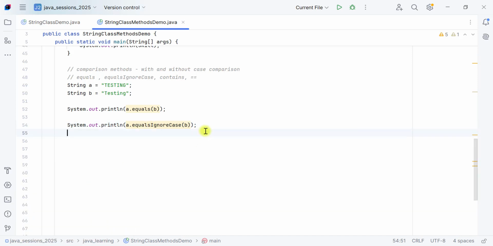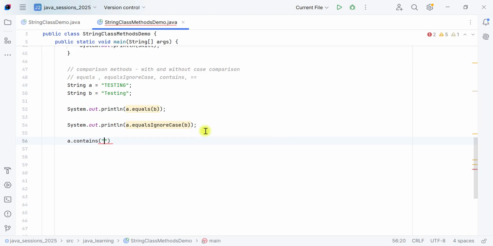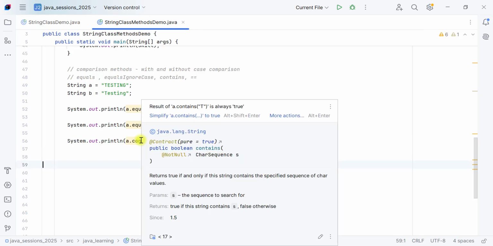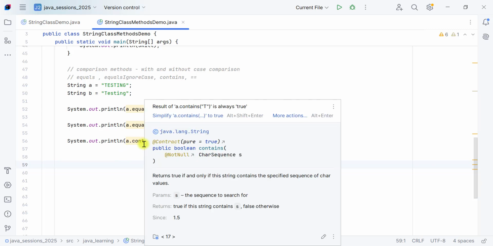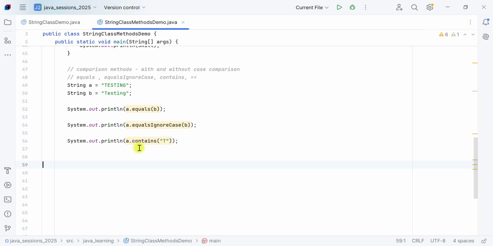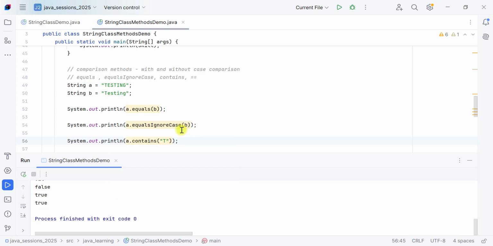And the next one is contains. Let's try to find if A contains some characters. For example, I want to check if this given string contains, let's say, capital T. If the given string contains all the characters in the given sequence, then it will return true, otherwise it will return false. So it will match the sequence of characters with the given sequence. So let's say I am going to check ting.